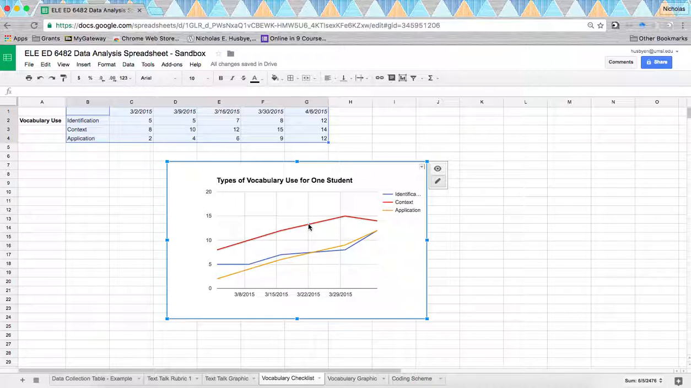Identification of the word itself, utilizing the context around the word. So they might not know exactly what the word is, but they can point to the context of the word, and then applying and utilizing the word itself. These things all grew, say, for a little bit of a dip when kids were utilizing things in context.